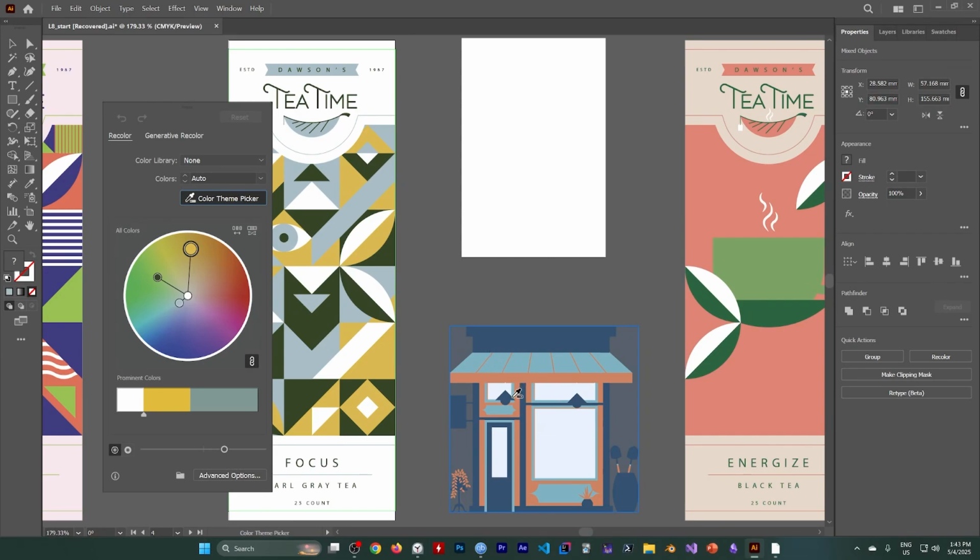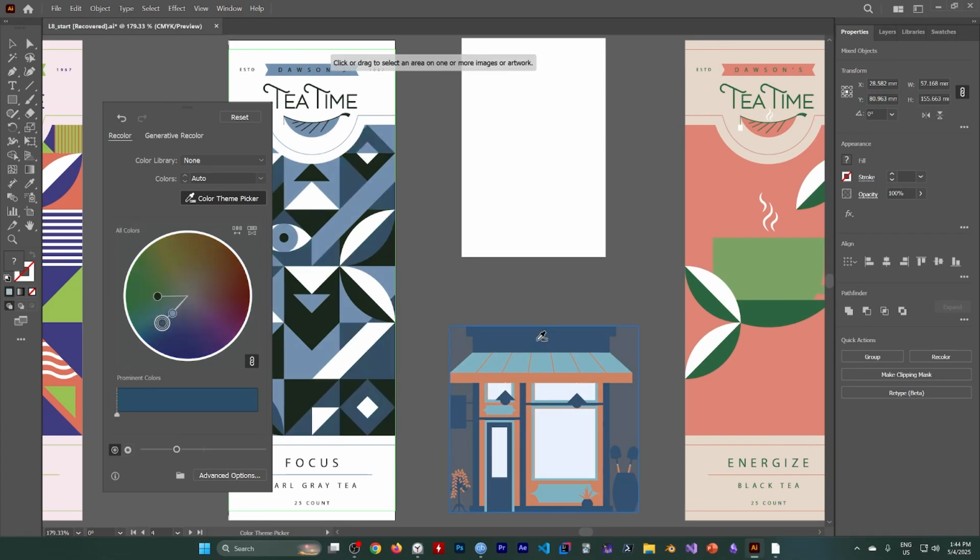So when we click this, it should select all the colors from this vector image. If we circle it, it should select only these two colors. If I select this, it should select only one color.